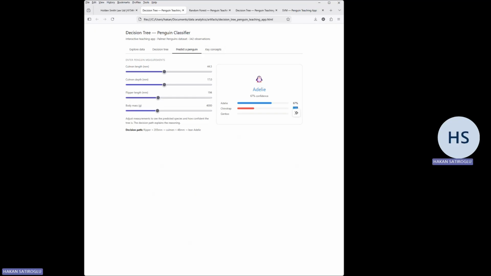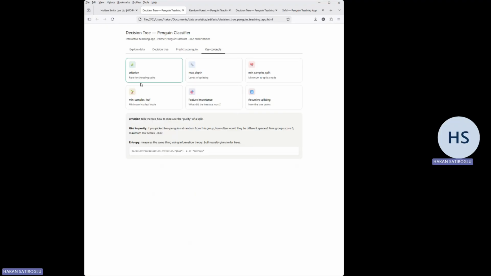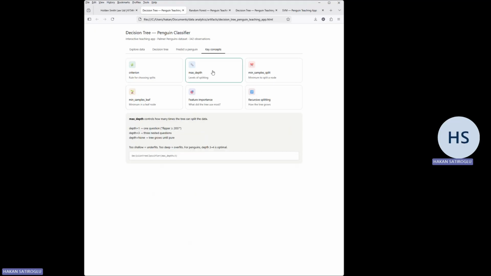So some of the key features I add up here as a fourth screen. This screen is explaining the main parameters and the idea behind the decision tree in simple terms, and it also follows the Python code. The criterion section explains how the tree judges the quality of a split using Gini impurity or entropy. There are two different types. And the max depth section explains how many layers of questions the tree is allowed to ask. So this is the depthness.